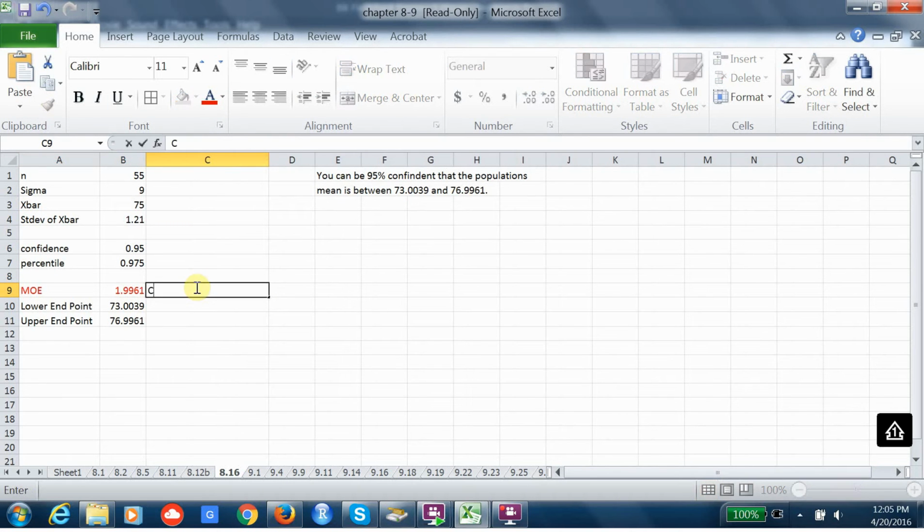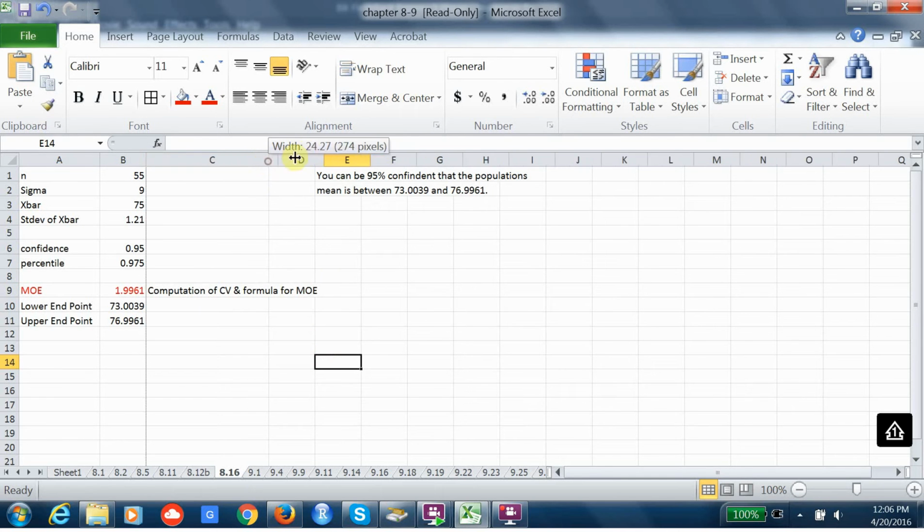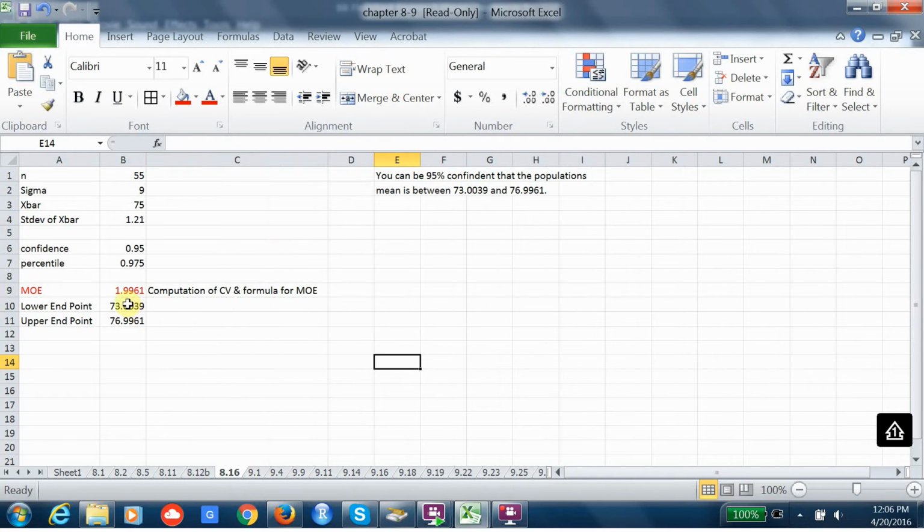One is the computation of the critical value. I'm just going to use CV. And the other is the formula for the margin of error. Notice it's hard to tell when you make a mistake. This answer looks reasonable, okay? It doesn't look far off. It's not crazy. It's not like 0 and 150. So you have to be careful because you won't be able to tell from the numbers themselves.